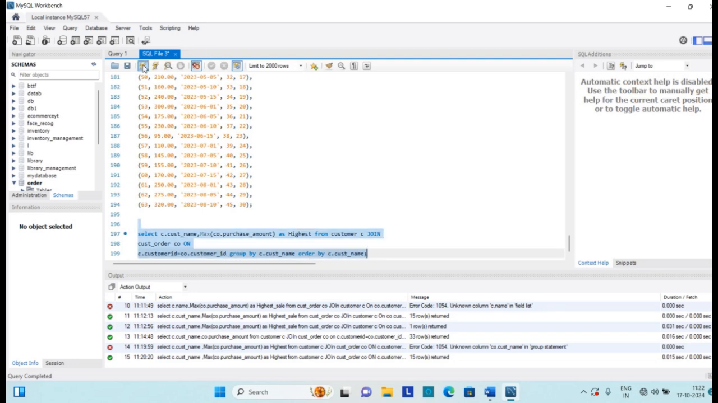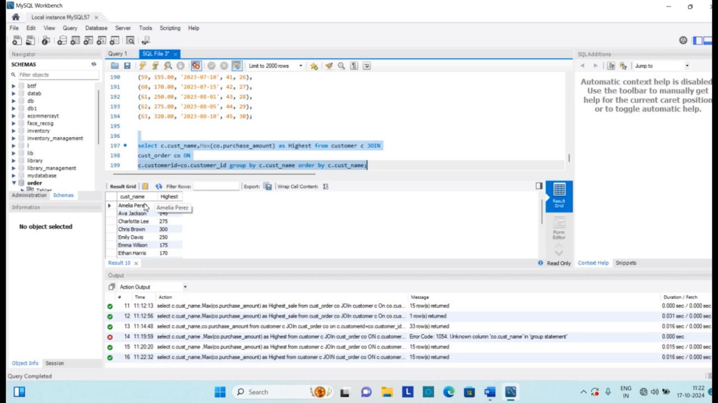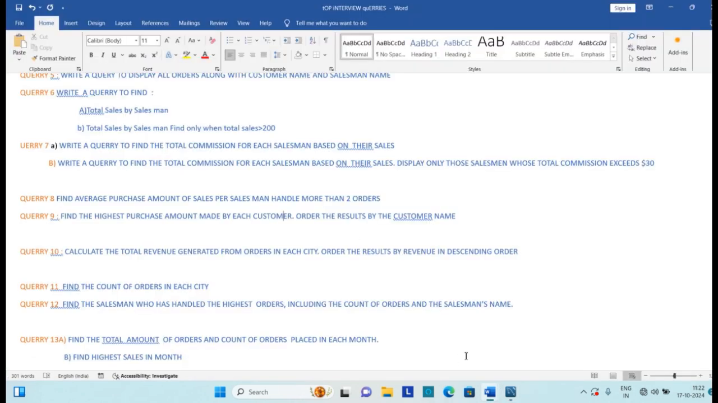So when we run this query, we get the details of all the customers with the highest purchase made by them. The highest purchase by Amara Perez is 320, Chris Brown is 300, and so on. So in this way you can find out how to calculate the highest purchase amount by customer and order the results by the customer name.